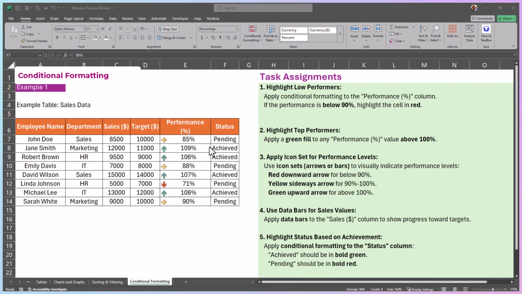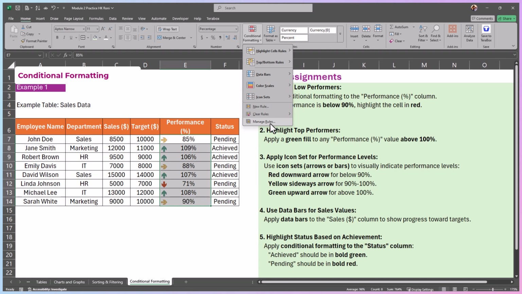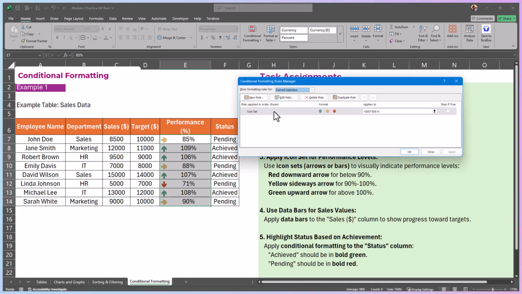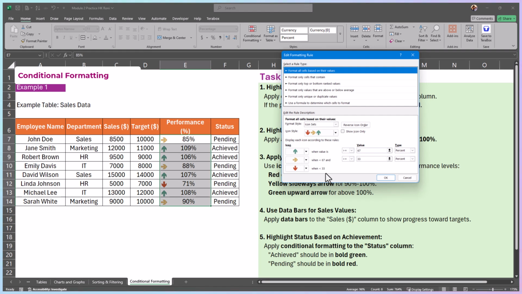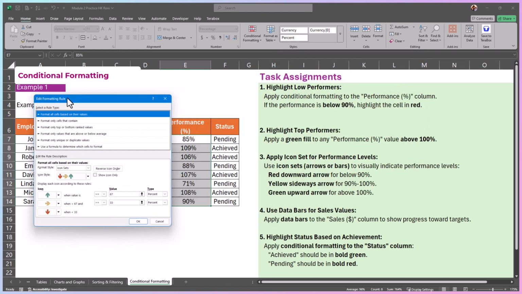Okay. To format according to our requirement, we need to modify or edit the formatting rules. We can do so by going up here. You'll see Manage Rules. Here you can see the icon set rule has been applied to our data. You can edit this rule from here. Once you click that, such a window will pop up. Now we'll put the condition for our formatting here.